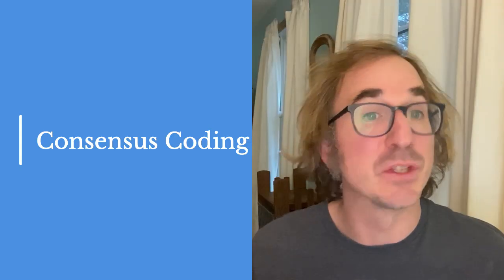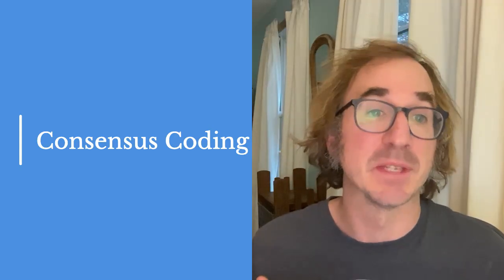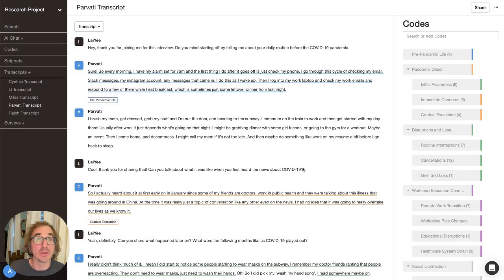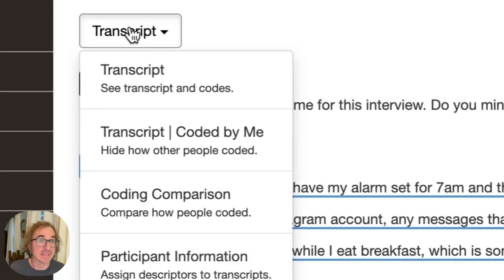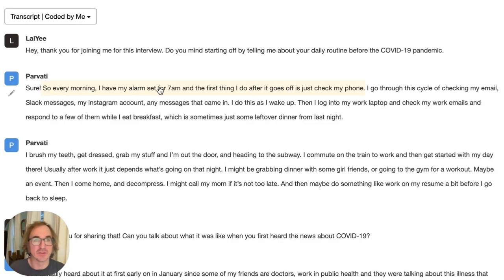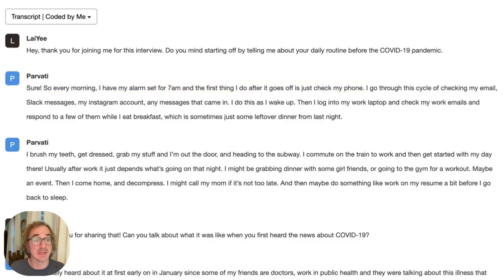That is where Delve's Coded by Me feature becomes essential. Right now, I can see how everyone coded, but I can hide everyone's work by going to this dropdown and selecting Coded by Me. Now I have an uncoded transcript, and I can add codes while my collaborator is coding the exact same transcript. We're truly independent while working on the same data.